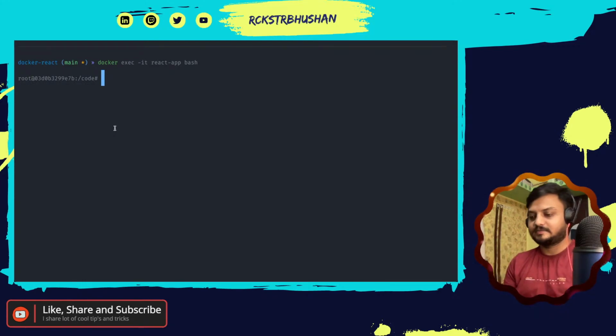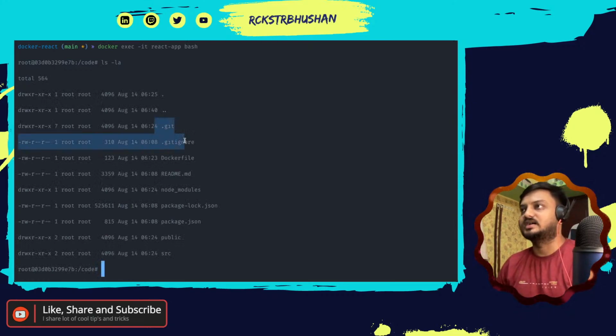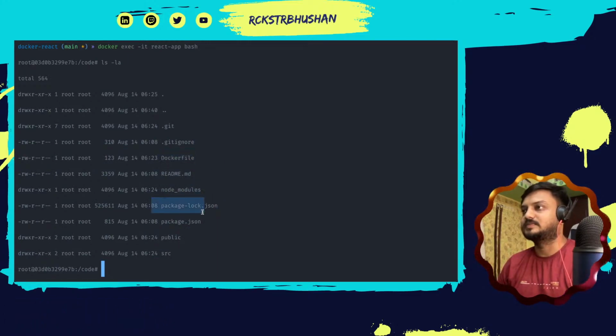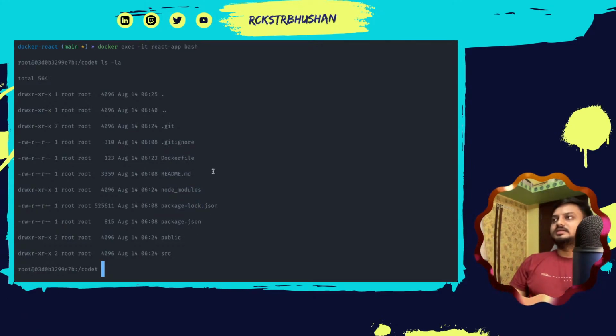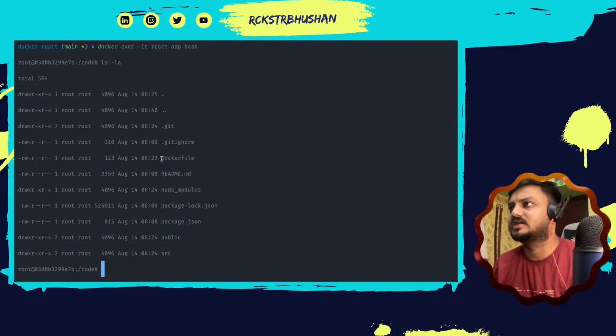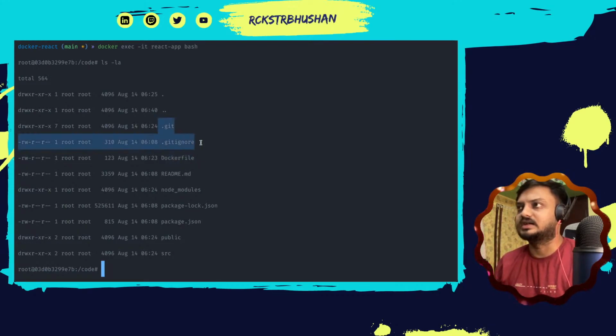the /code directory is there. If I do ls -la, you can see all these files are copied here, right? You can see the Dockerfile, node_modules, package files, everything we copied. And now you can also think, is it really needed? This Dockerfile, is it needed inside this container? No. Are the .git directory and .gitignore needed? No.